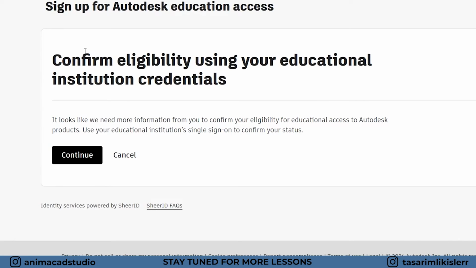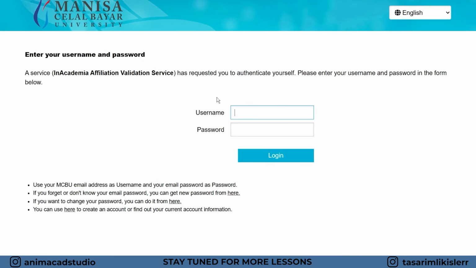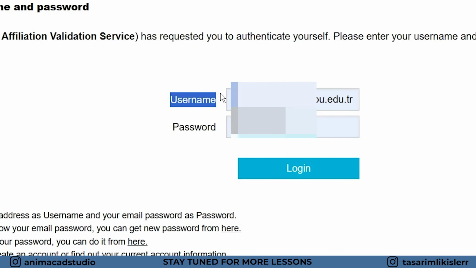We say continue. Here it asks us to go to the page of the university where we are registered and log in from there. Let's continue from here. You are directed to the student login of whichever university you used during the registration process. It asks us for a username and password. The username is the email address given to you by the university. The password is the password you already used in that email. After entering username and password, we click on login once.